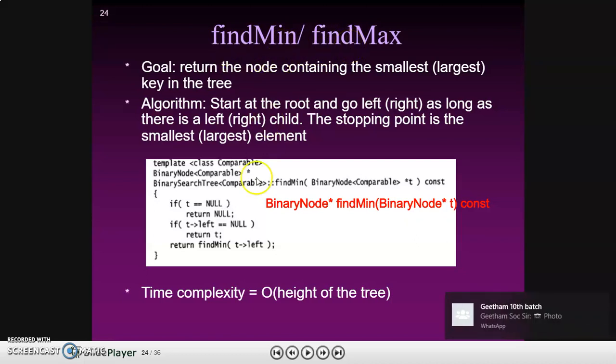For the minimum, we can see the simple code is like this. If tree is null, return null. If tree is not null, then we will repeat until left is equal to null. Once you reach left null, then we'll return that node. That is, once you reach the last leaf of the left subtree, we'll return that last leaf node value of the tree. Until then, we'll call the find min function with t of left.